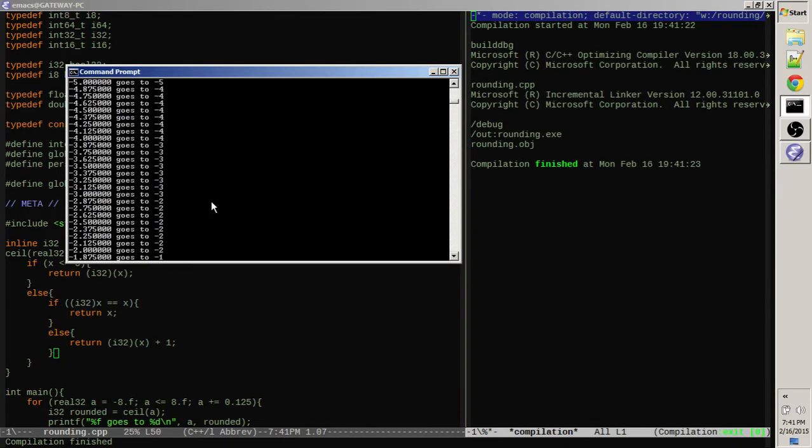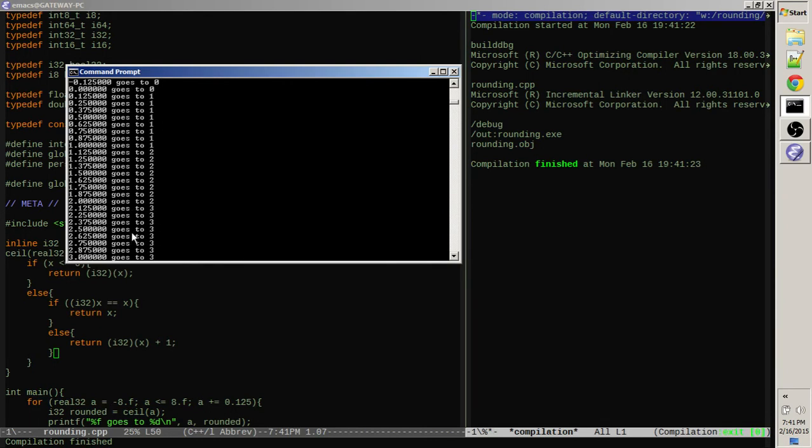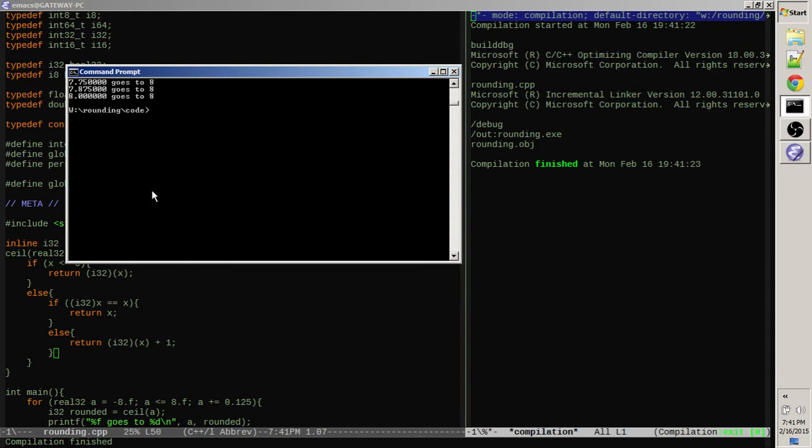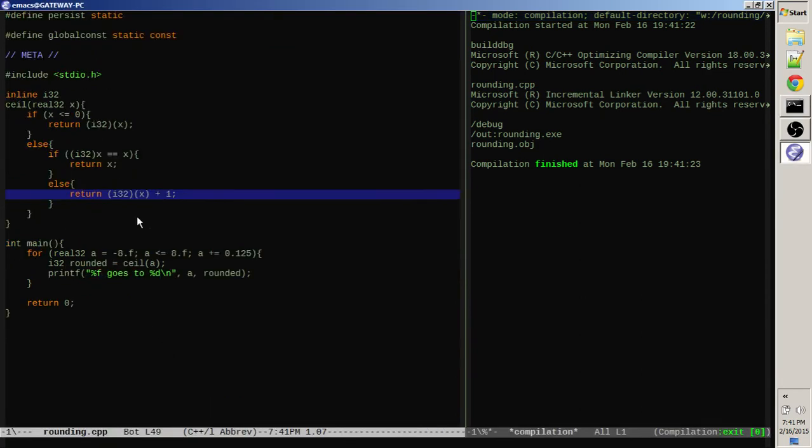The -8 is correct. All of these are rounding up to the ceiling of -7. These are all rounding up to -6, -5, and so on. Looks pretty much correct. Then 0 is 0, and 0.125 is 1, 1 is 1, 8 is 8. So it looks like it worked. But we don't really want to have this.